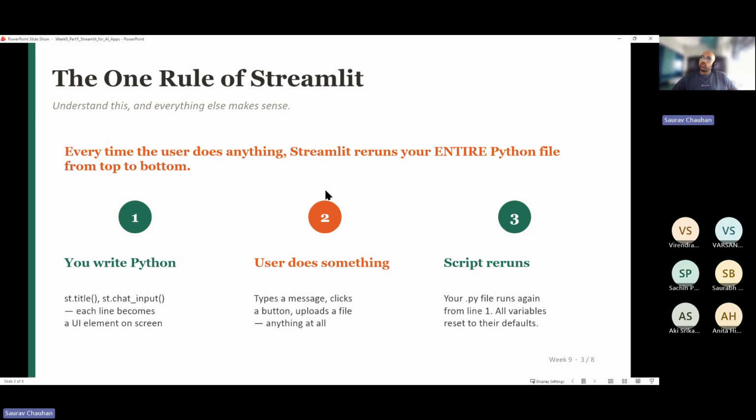Okay, there's one rule for Streamlit. All right. Now, what is that rule? That rule is before we write any code, right? Or before you start working with it, just understand everything that you're building from Streamlit's perspective, that is all going to be a single script. Okay, so every time the user would do anything, okay, maybe type a message, maybe clicks a button or uploads a file, Streamlit is going to run your entire file from the beginning.